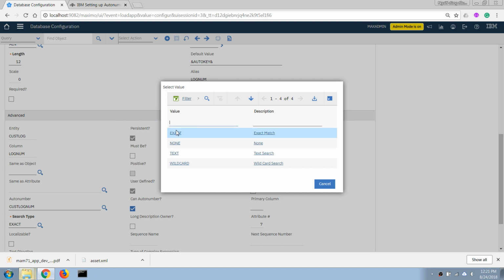So we have different types of search here. If we leave it as none, we cannot search using that field. If we set it to exact, we have to enter the exact ID. If we set it to wildcard, then we can enter part of the key to search for anything that contains that key. And if we choose text search, it will create a text index.